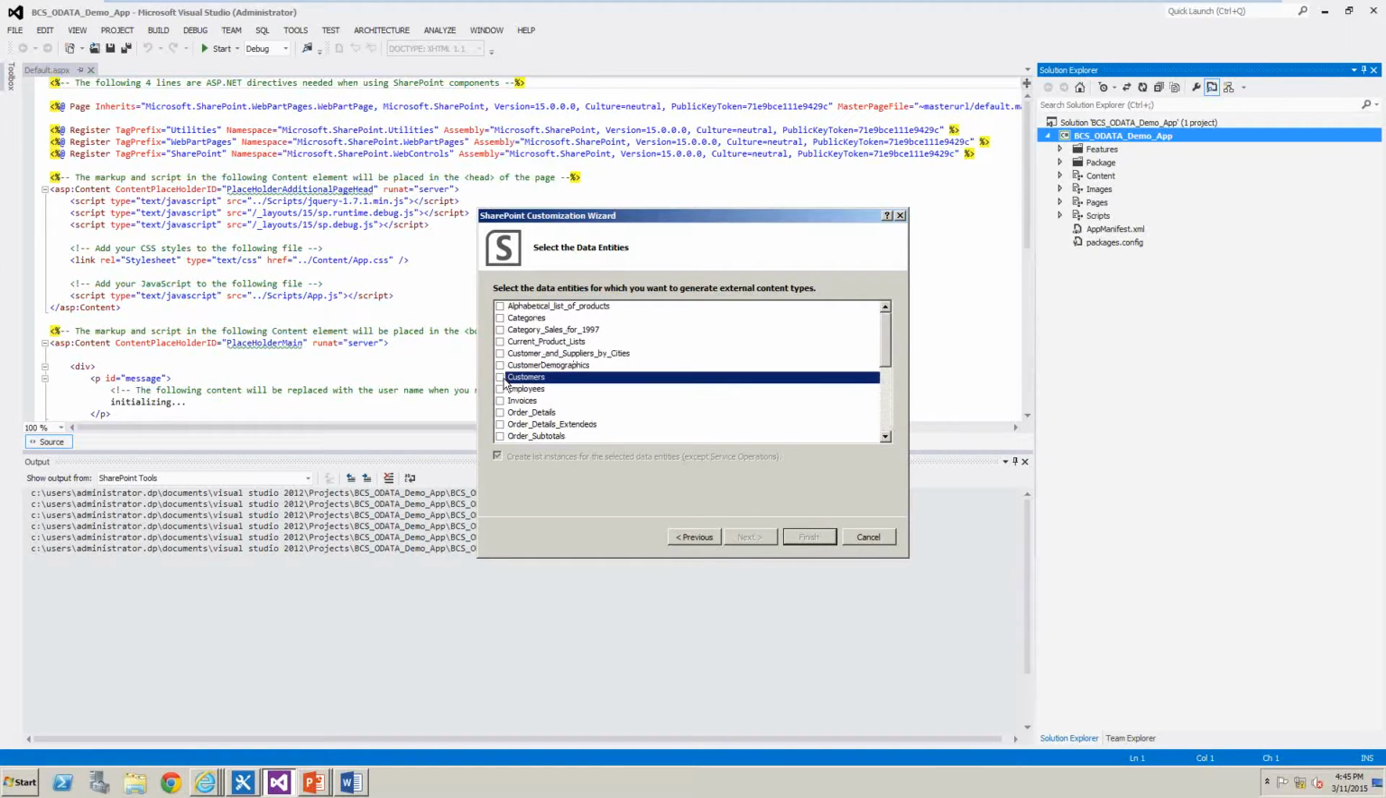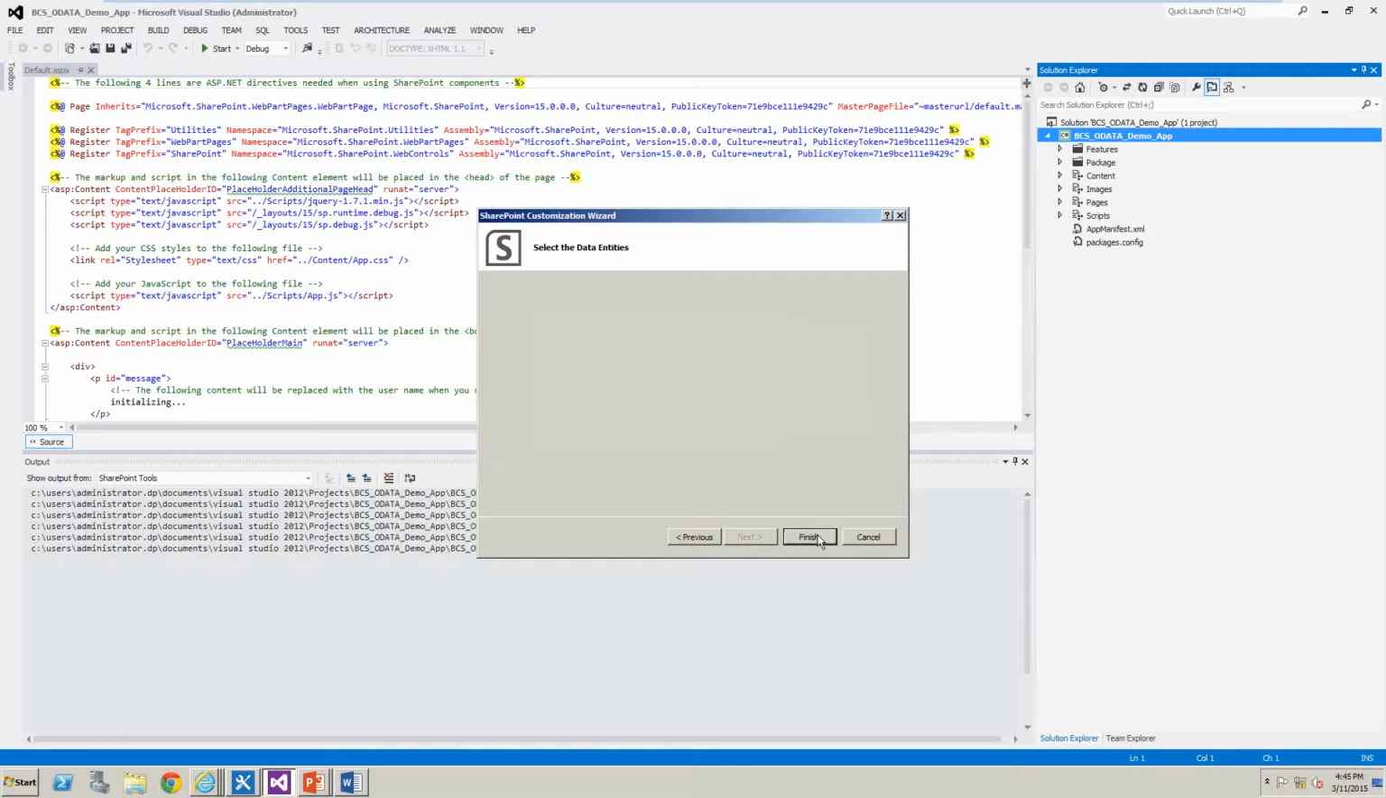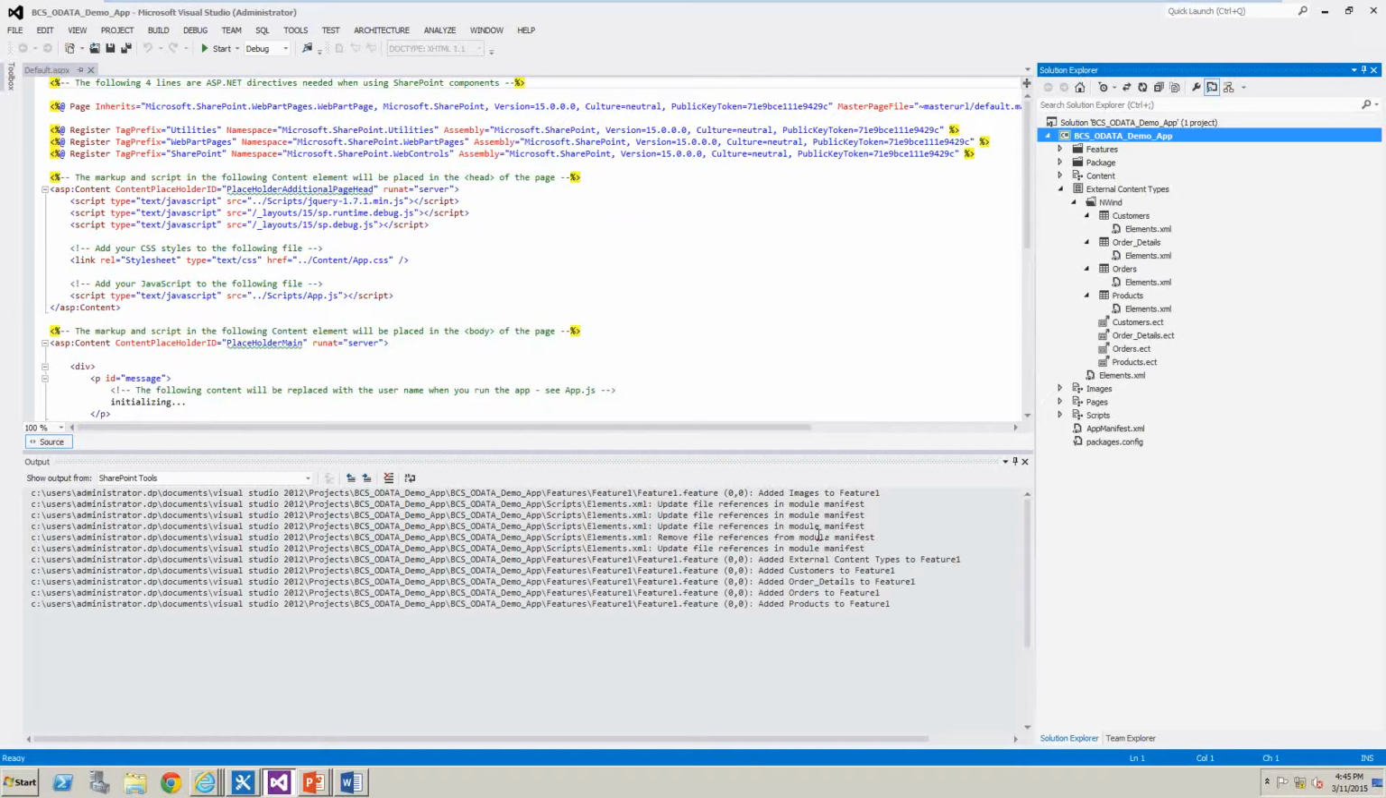I can basically go through and say, well, I want to connect to customers, and I also want to connect to order details and maybe orders, that sort of thing, and products. And when we're happy, hit Finish. And this is nice. You're using Visual Studio, but you're not coding. What it's returned for me is some external content types. I've got customers, order details, orders, and products. These are already built.